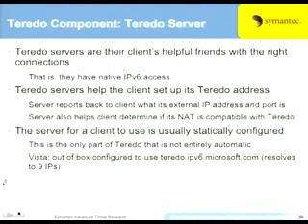The server for the client to use is generally statically configured on the host. That's the only part of Teredo that's not entirely automatic. And for Vista out of the box, it uses some Microsoft servers that Microsoft decided to support for Teredo. They just wanted to stand up some servers to help.